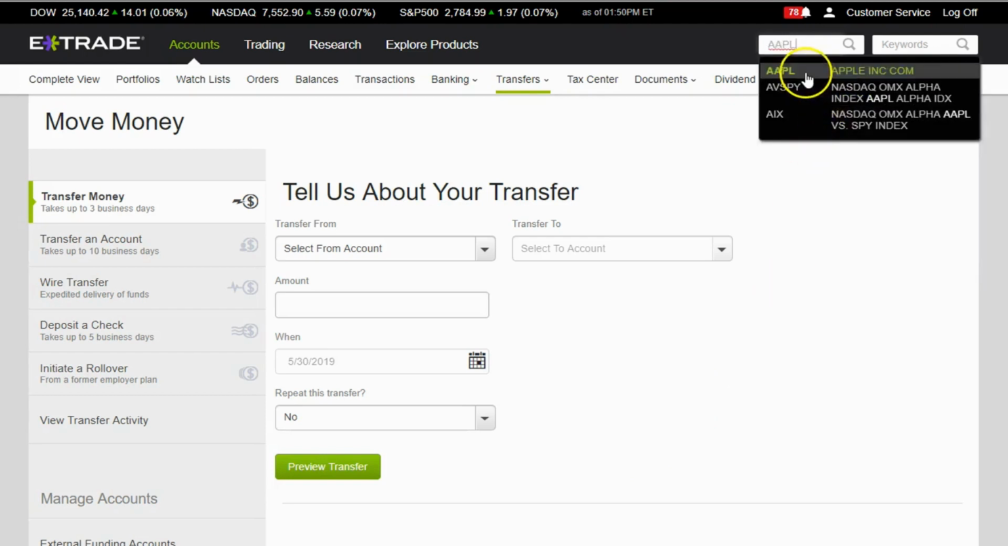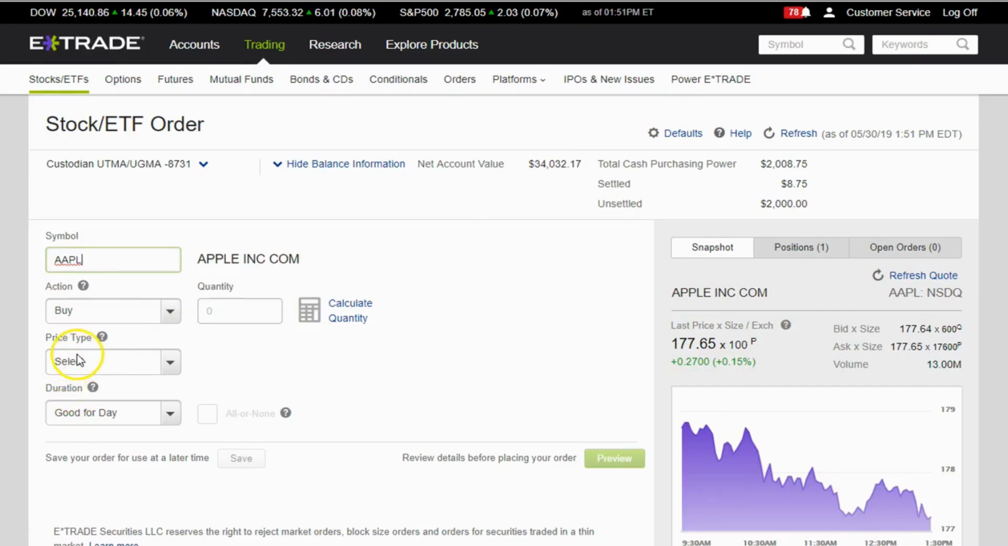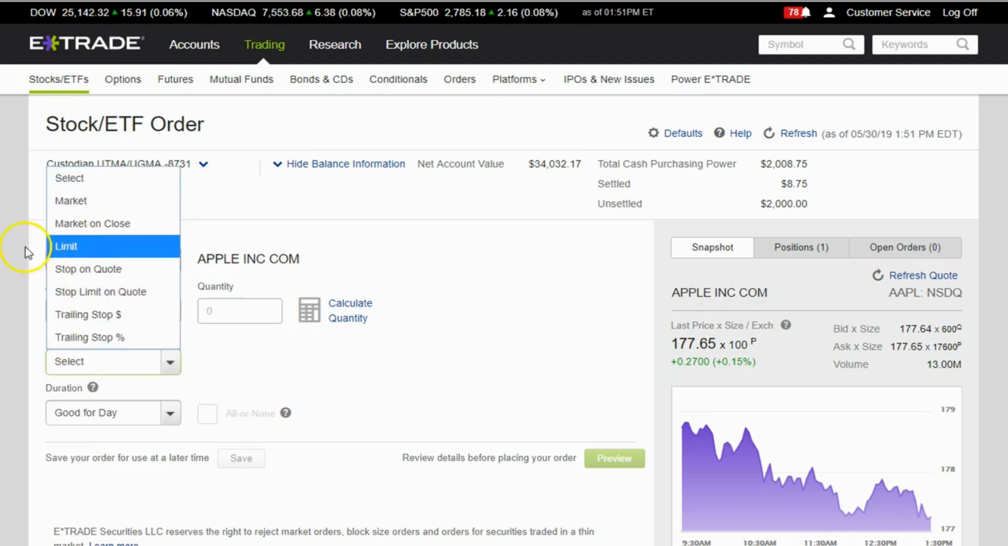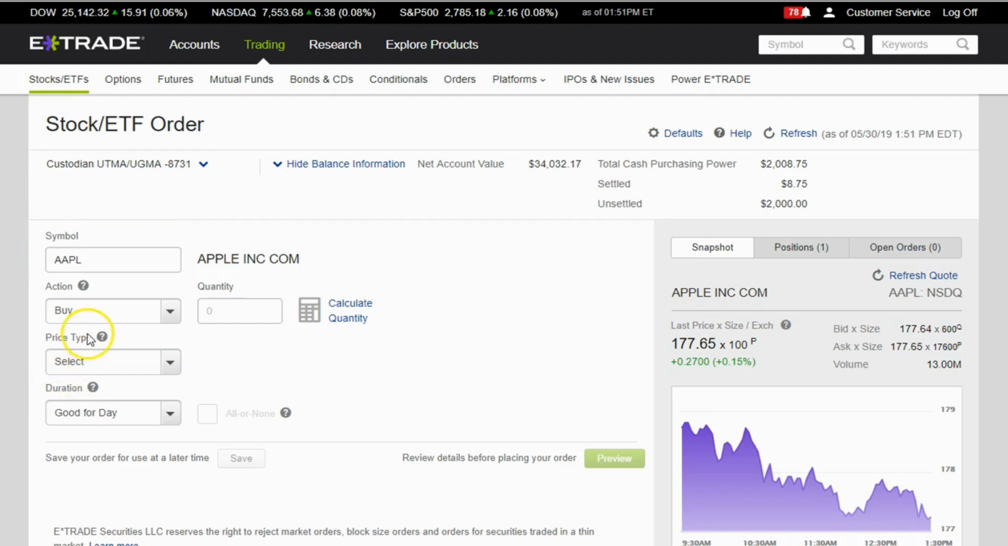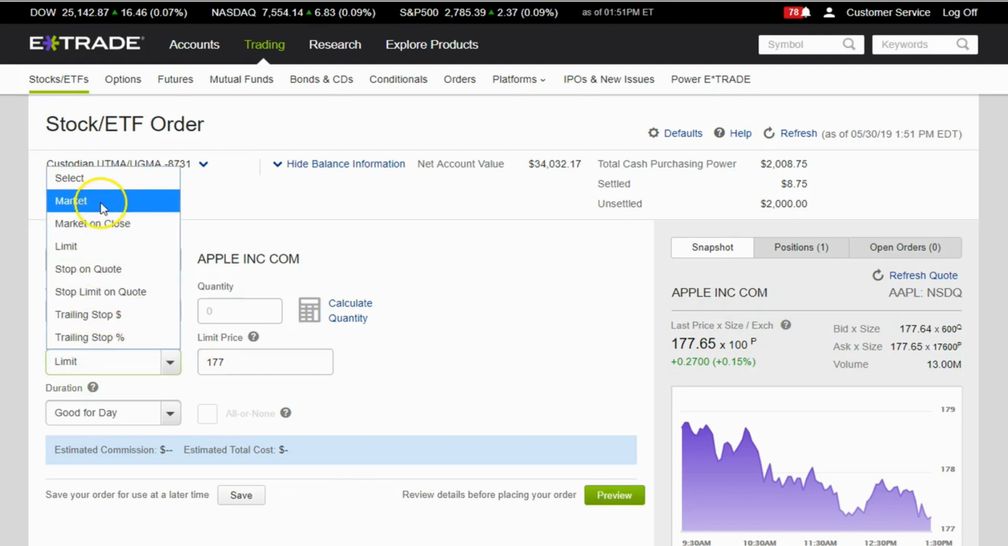So we're going to start off with Apple, and when you buy a stock you're going to have different options of what kind of order you want to place. In this case we're going to be buying Apple, and you could do a limit order right here. Limit basically means that you don't want to pay more than a certain price. So right now you can see over here that the last price is 177. So you could say I don't want to pay more than 177 for the stock, and if it does go down to 177 it will execute that order and you will not be paying more than 177 because that's what you put in as the limit.